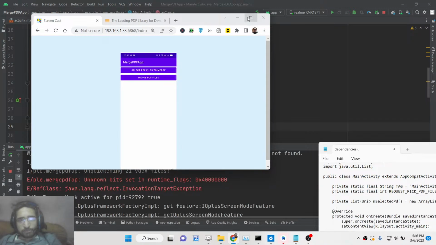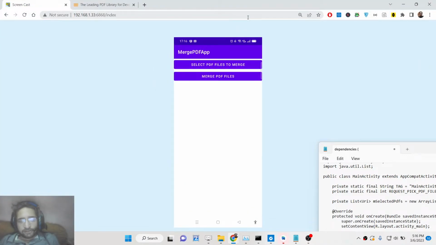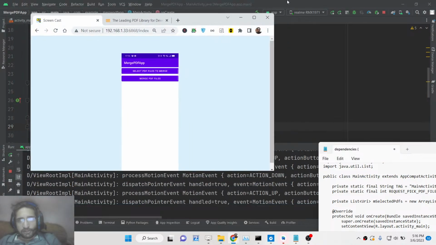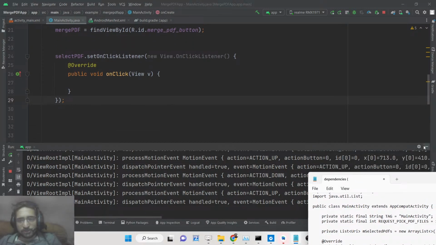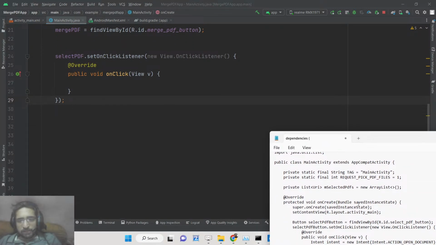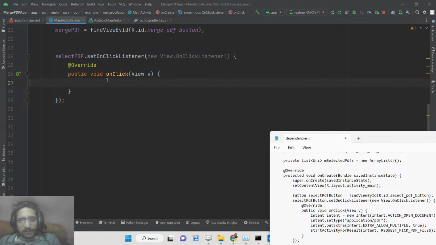So now you will see this is the app here, and if I press these buttons, nothing happens. So we need to attach the on click listener to these buttons right here. So I am doing the same thing here. We are attaching this on click listener to it. So now what we need to do, guys, we basically need to open the gallery. You open the user gallery.